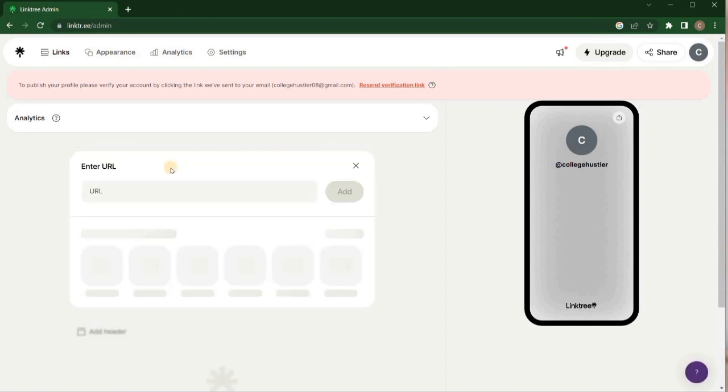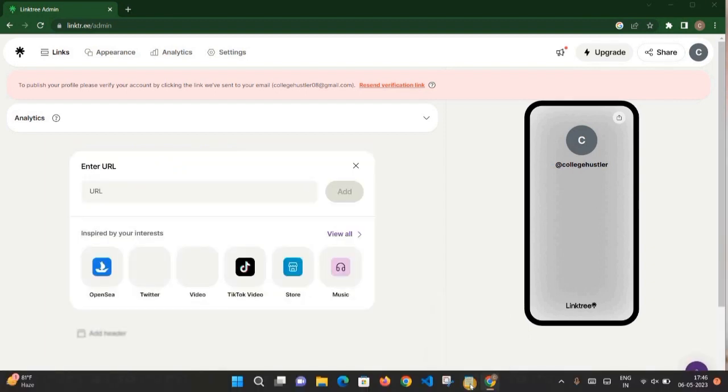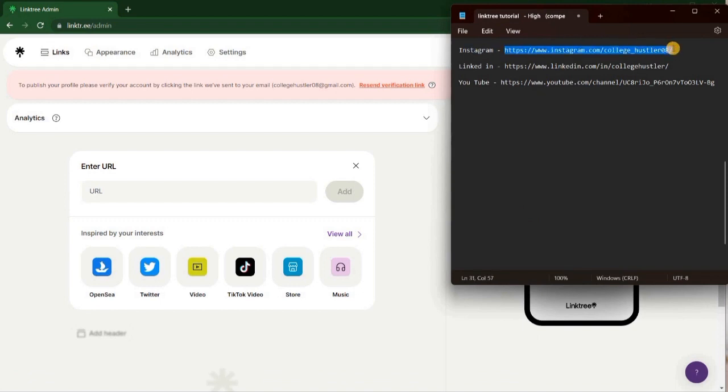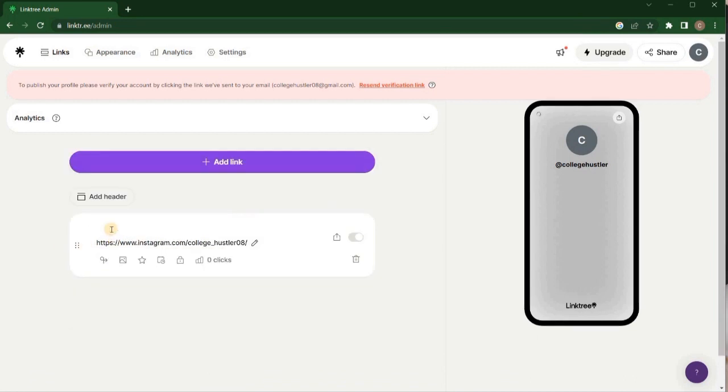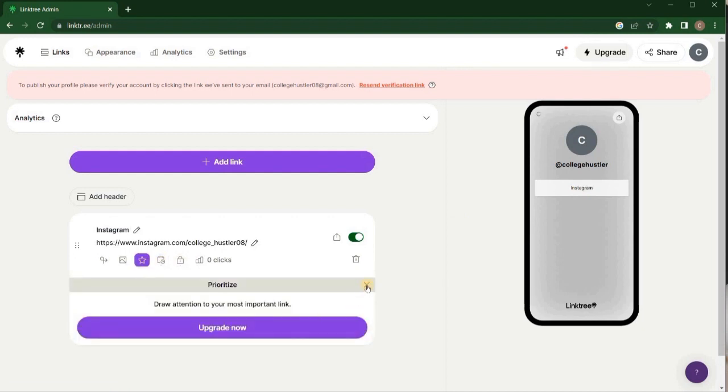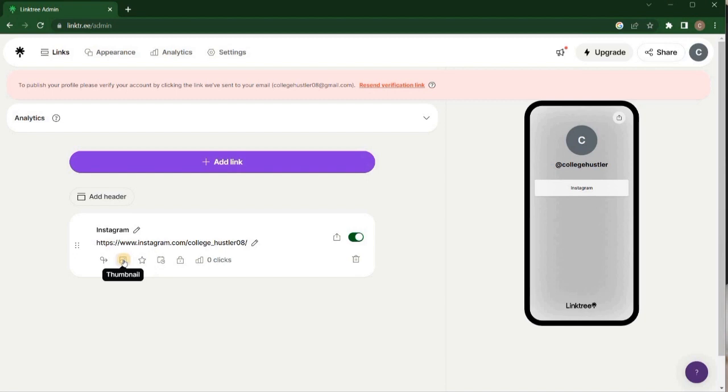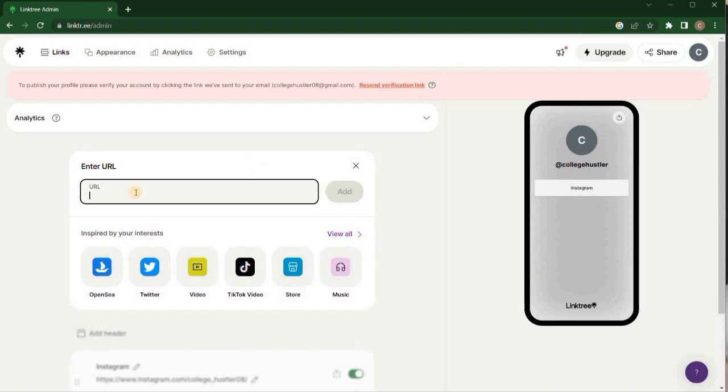Now it is asking for a URL, so I have my Instagram URL here. Our Instagram is added. Here you can put the title, Instagram. Here you can add a thumbnail to this, means which photo you want to add inside here. Our Instagram link is added here, and analytics, lock, schedule is for paid priority. Here you can add a thumbnail, but now I am not going to add anything to this.